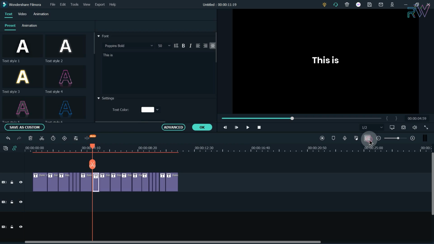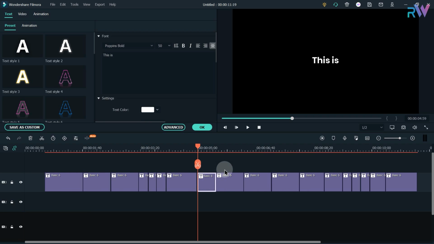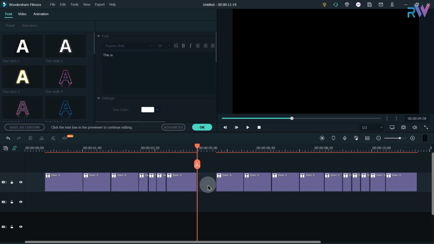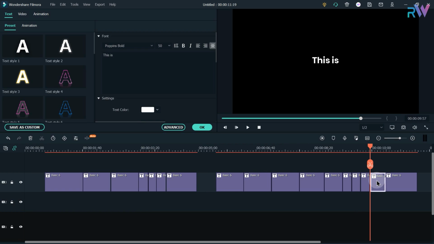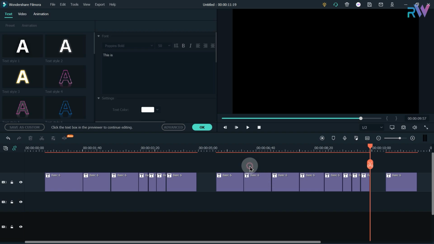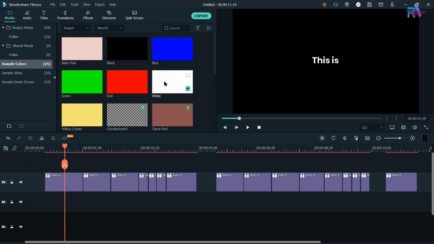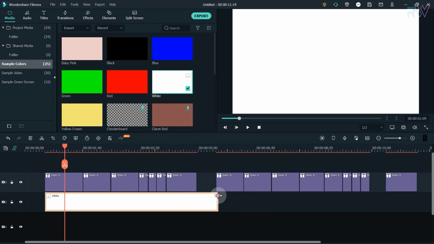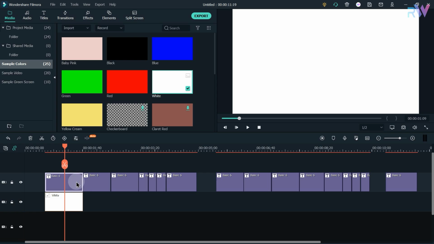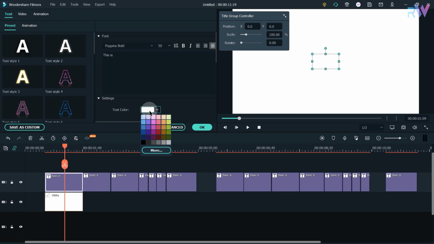Okay, now you have to delete this text which starts from 4 seconds and 58 frames. Now again delete another text which starts from 9 seconds and 57 frames. Okay, now go to sample colors and bring white color to the second layer and change the duration like this. Then change the text color to black.